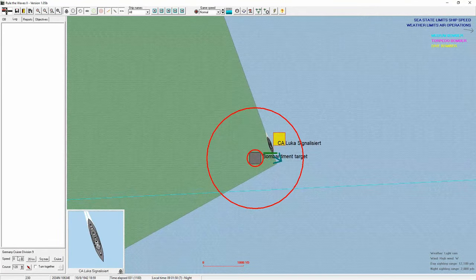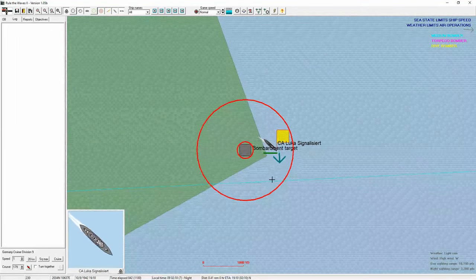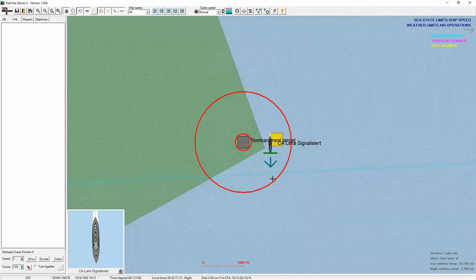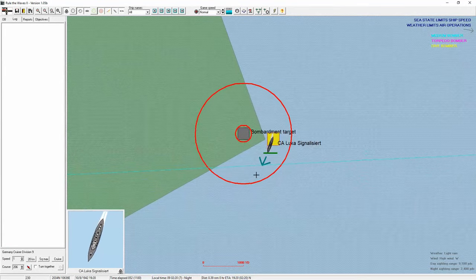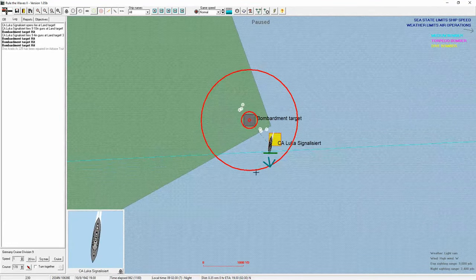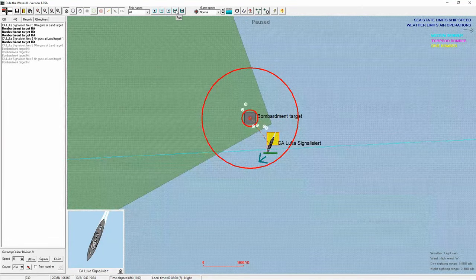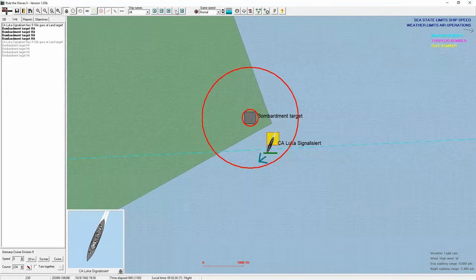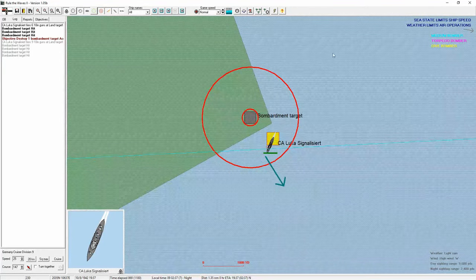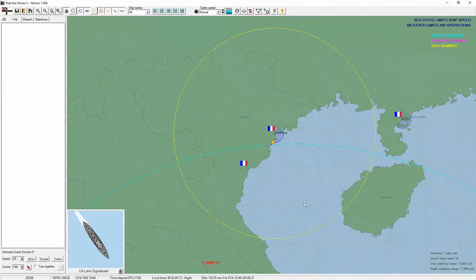All right, you're there. Close to land, can't shoot it. Like, do we need to be? There we go. Then we'll lay into the bombardment target. Mission accomplished. Shoot and scoot. Time to get out of there.